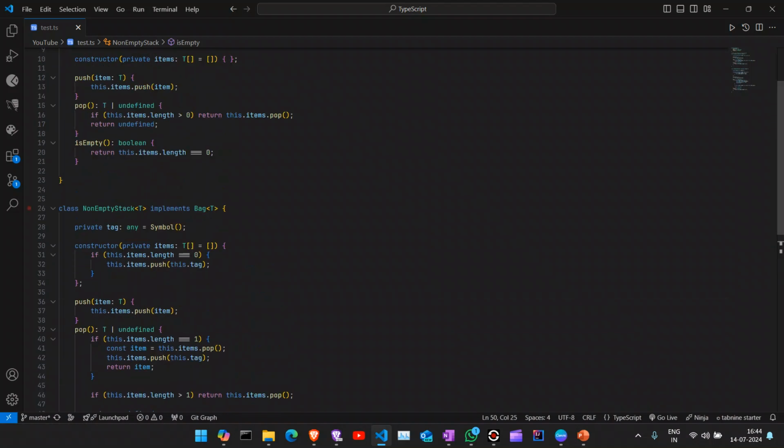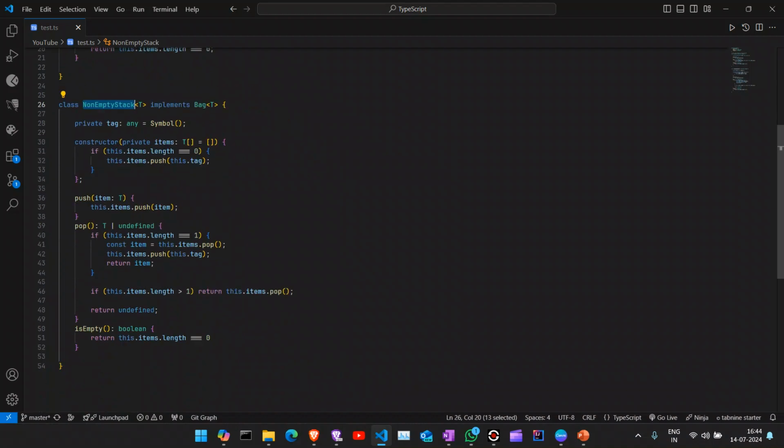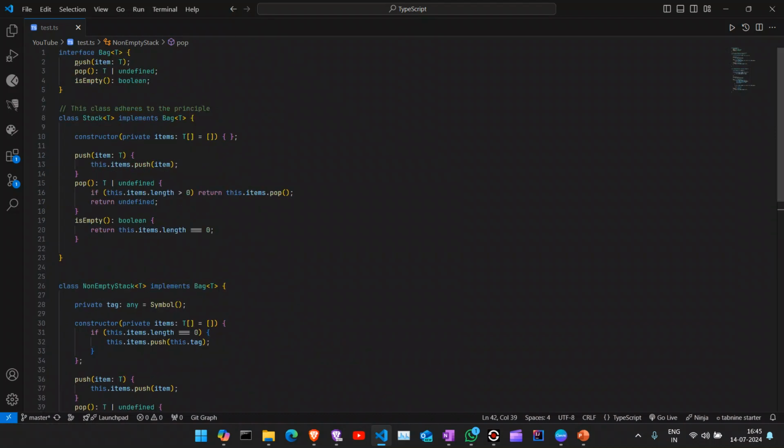Why does this class not adhere to the principles whereas this class does? I will tell you the reason is that this NonEmptyStack violates the principle because this bag implementation introduces a side effect as it makes sure that it always contains one last element, thus isEmpty will always return false. Okay, because you are always pushing this, just don't push this and it will also adhere to the principle. So that is how the Liskov substitution principle works in TypeScript.